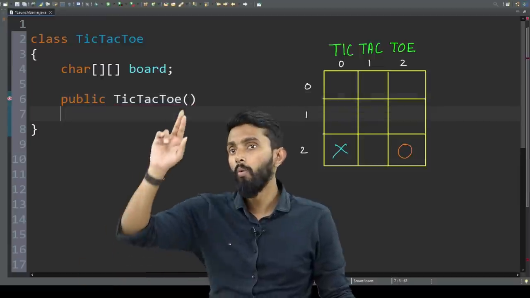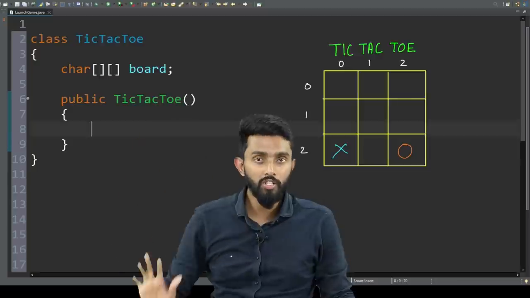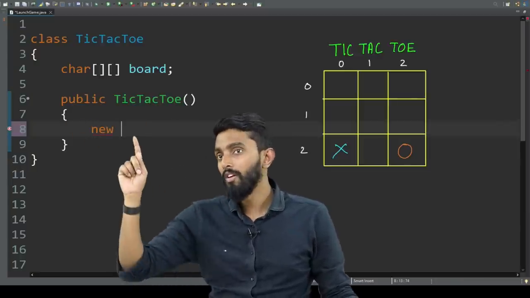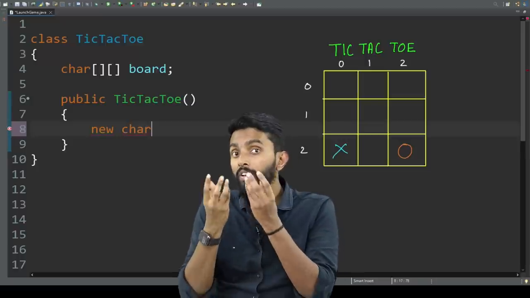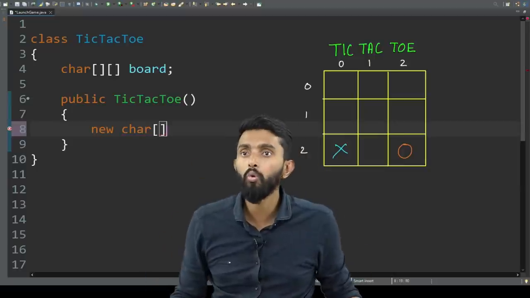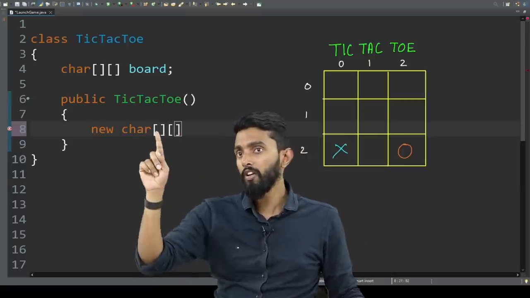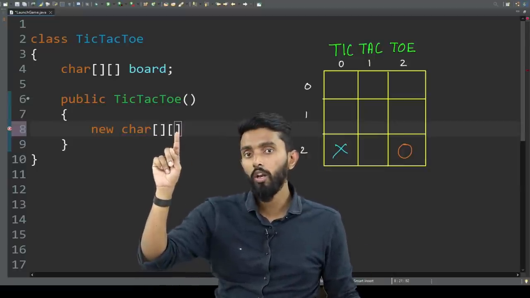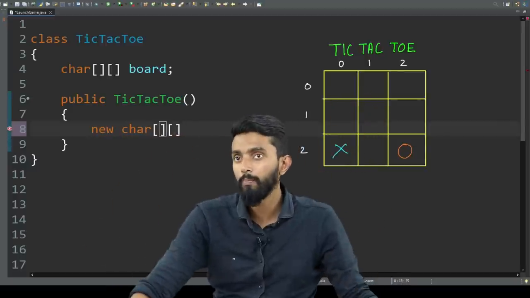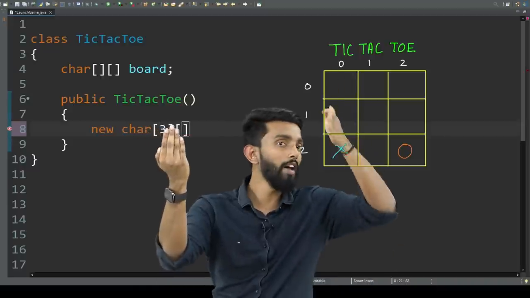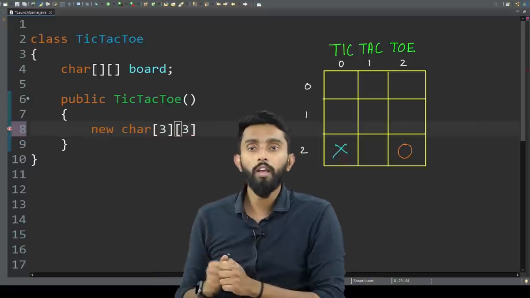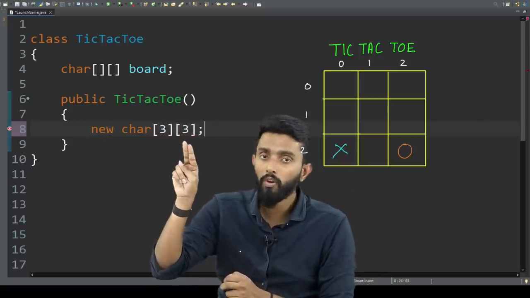Inside that, the moment somebody calls the constructor, I will now type new char. I want to create a new array which can store characters. What is the dimensionality? Two-dimensional. So I'll put two pairs of brackets. Very good. First pair is rows, second pair is columns. Please look at this and tell me, how many rows, friends? Three rows. So I will put three. Next, every row has how many columns, friends? Three columns. And you know, this is a regular array where every row has an equal number of columns.